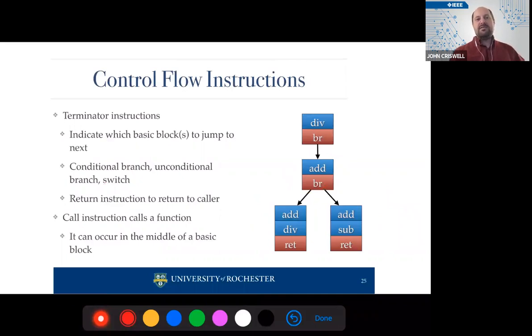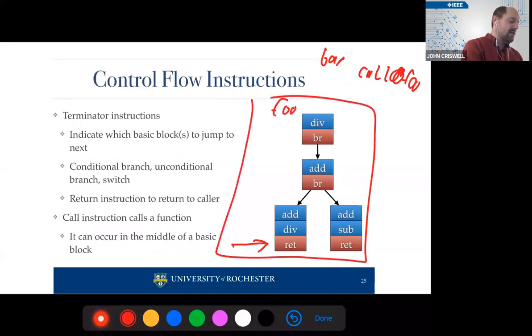The other one that's very common is the return instruction, which is also a terminator. A return instruction says, okay, this function is done executing, return to the function that called this function. So if all these basic blocks are in function foo and bar calls function foo, then the return instruction causes execution to return to the call instruction that called foo within bar. If bar has a call instruction to foo, and this is the function foo here, then this return is going to return control flow back to right after that call instruction in bar.